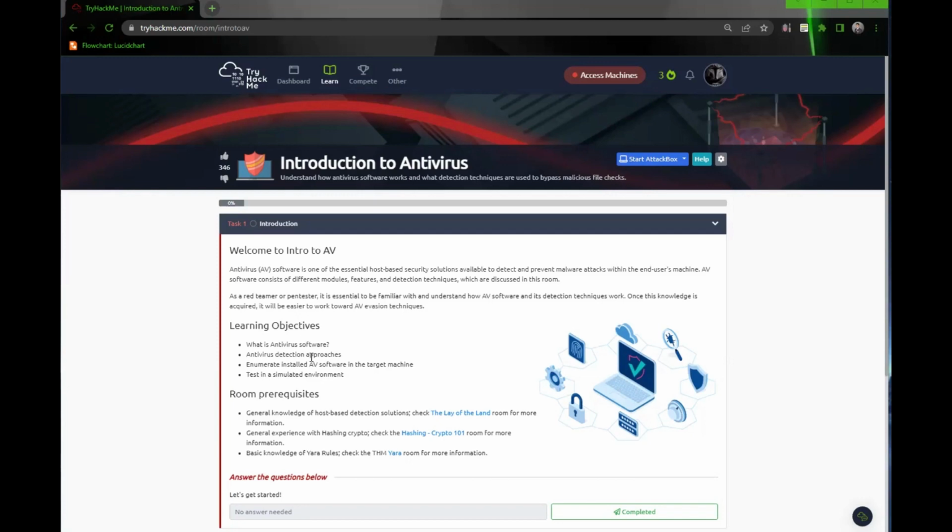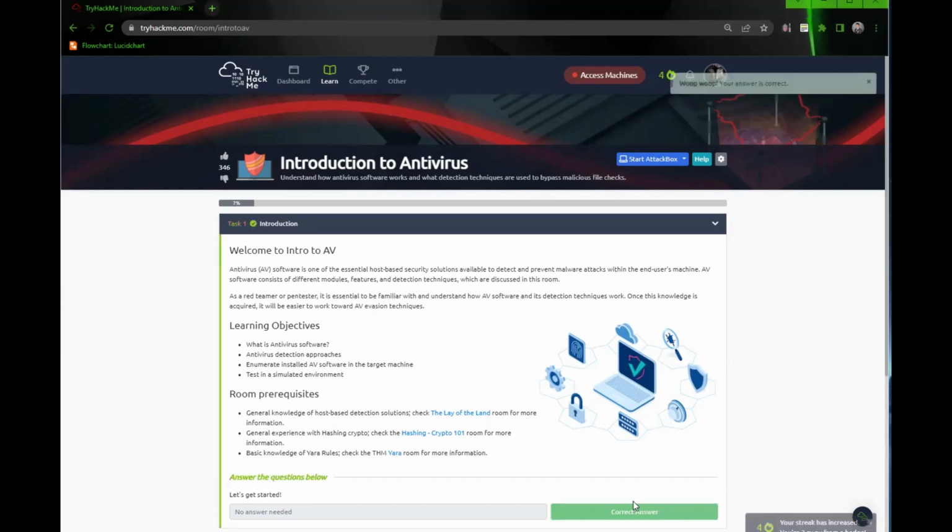Learning objectives. What is antivirus software? Antivirus detection approaches, enumeration, installing AV software in a target machine, test in a simulated environment. Room prereqs. General knowledge of host-based detection solutions. Check the Lay of the Land room for more information. General experience with hashing crypto. Check the Hashing Crypto 101 room for more information. Basic knowledge of YARA rules. Check the THM YARA rules room for more information. Let's get started. Complete.